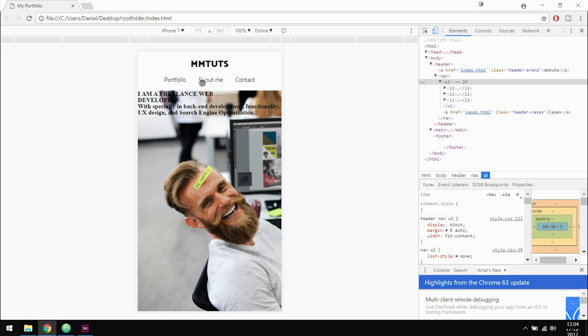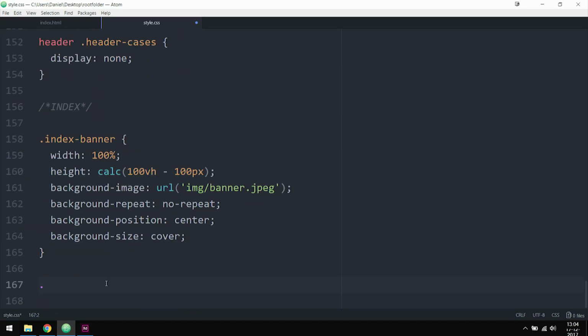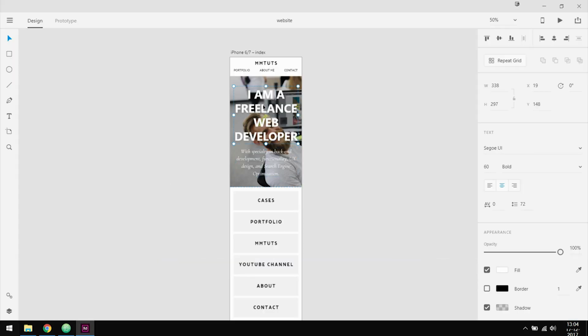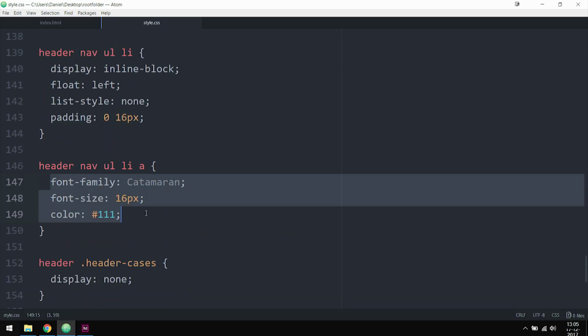So now what we want to do is we want to style the text up here. So I'm just going to go ahead and say that we have our index-banner. And inside of it, we have an h2 tag. So I'm going to say curly brackets. And I'm just going to go ahead and check out what we have for the styling inside the h2. We have 60 pixels using a font that I'm not going to use. So I'm just going to switch to the Catamaran that I linked to. But we know it has to be 60 pixels and it has to be a bold weight. So we go inside our code here, and I'm just going to go ahead and copy paste from what we have up here because that's a lot easier.